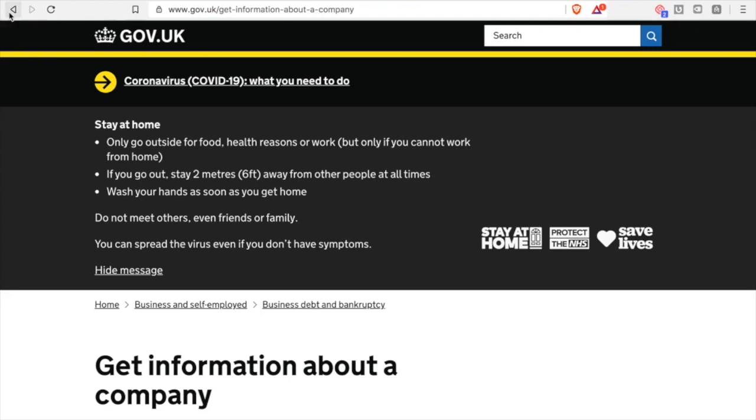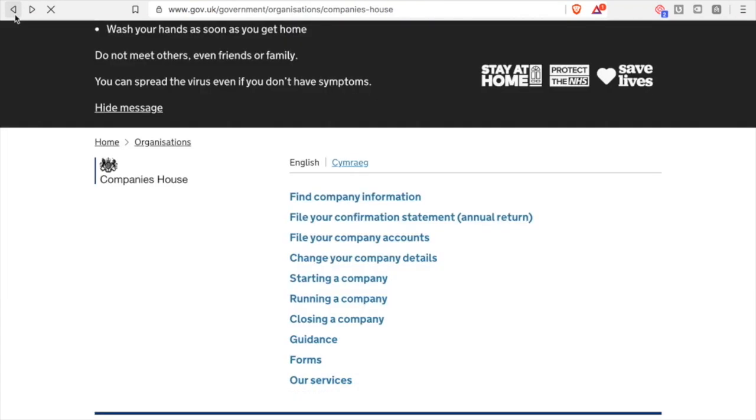If not, you can search the name. We could try searching Heritage Estates in there, but again it's going to bring up loads of different ones from all over the UK.